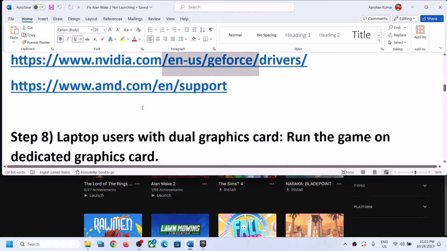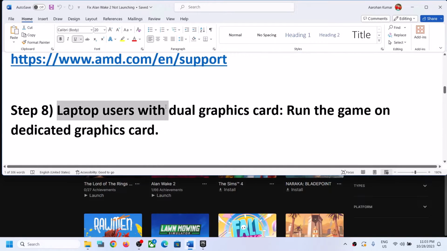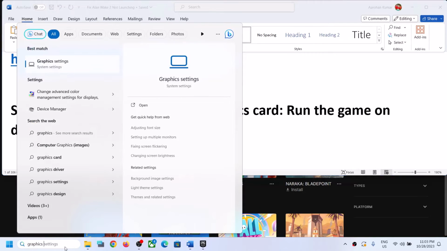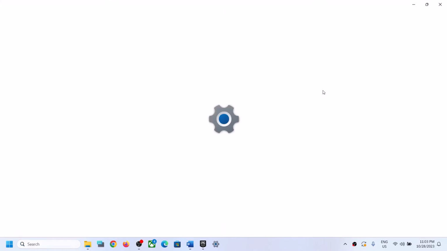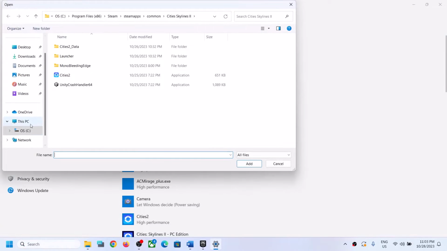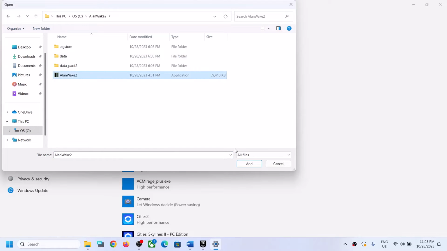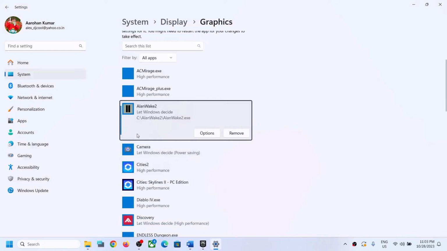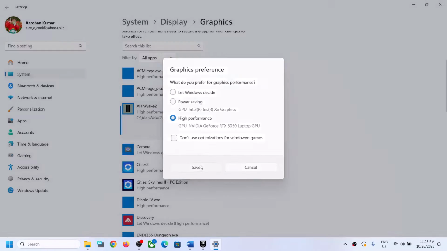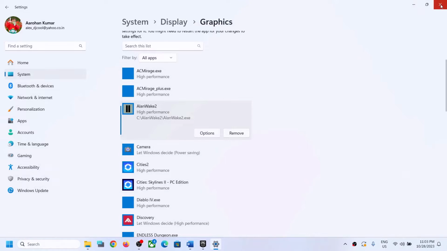Now the next step is for laptop users with dual graphic card. Make sure that you run the game on dedicated graphic card. Now for this, type in graphics settings in Windows search box and then click on graphics settings and then click on browse over here and then again go to the game installation folder, open the game folder, select the game exe file and then click on add. Once the game is added, click on options, select high performance. Now click on save. Now launch the game.